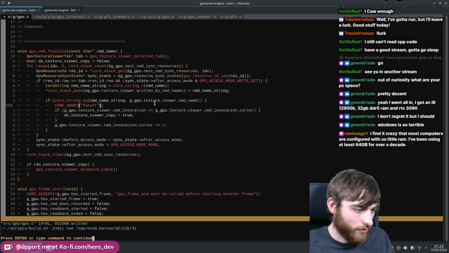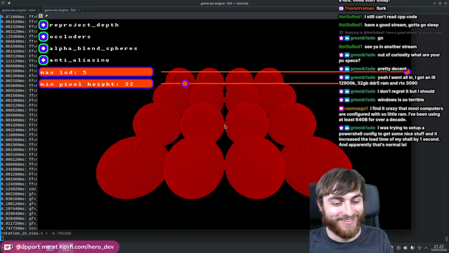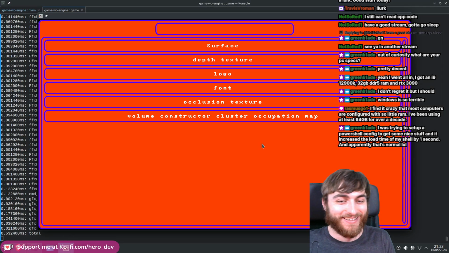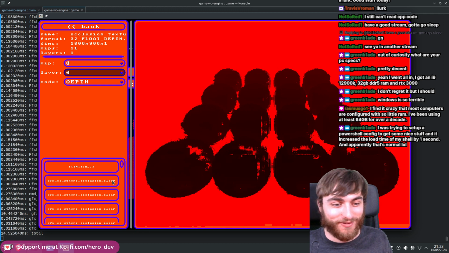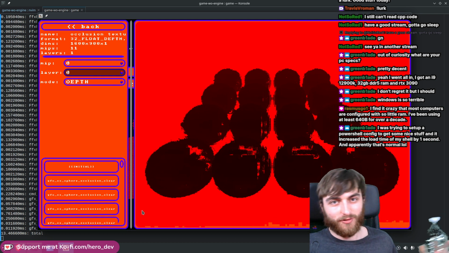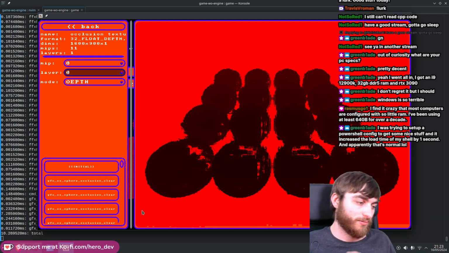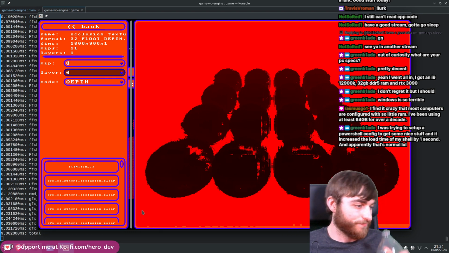Errors must go. I find it crazy most computers are configured with so little RAM. I've been using 64 gigs for over a decade. Oh, it is. That was funny to read. But yeah, don't phones come with more high resolution screens and more RAM than some laptops that you can buy?